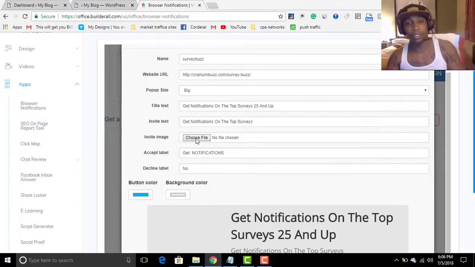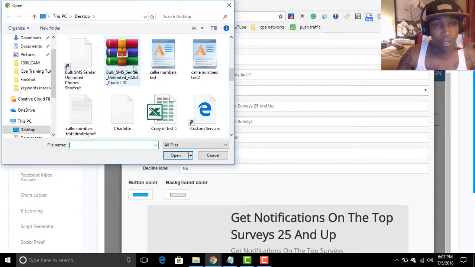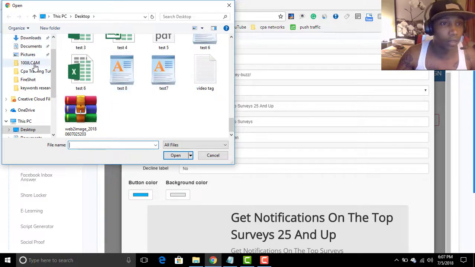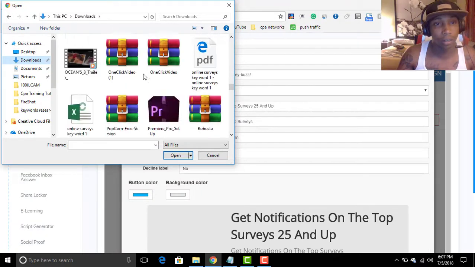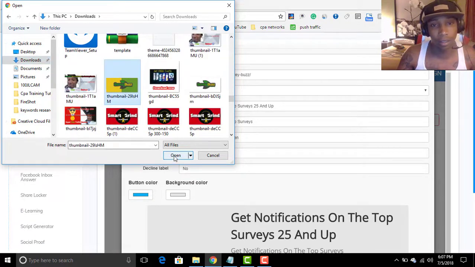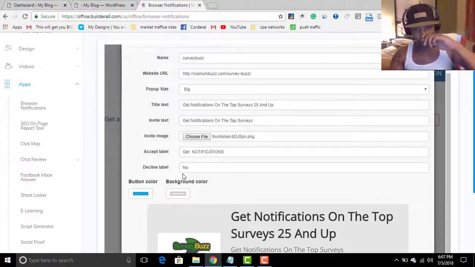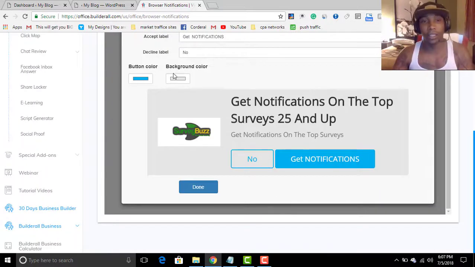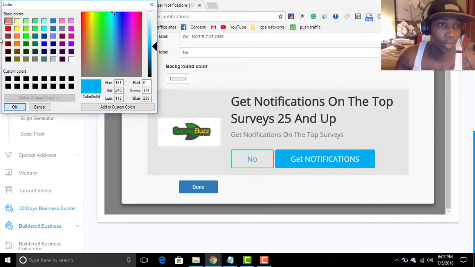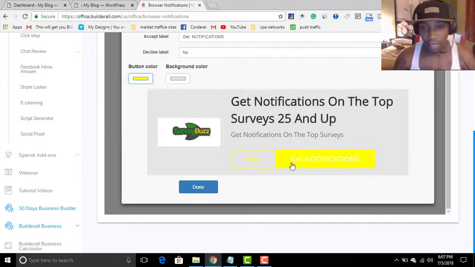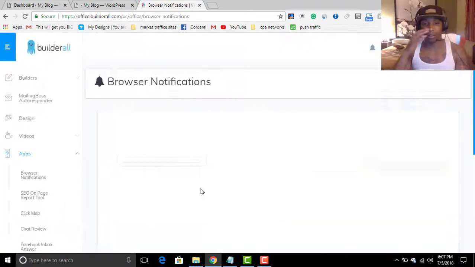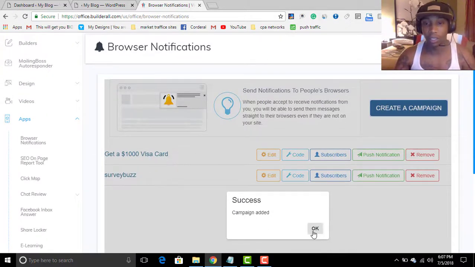And then we're going to pick an image. Let's find the Survey Buzz logo. Okay. Now let's use the white one. There we go. Now that's what it looks like, and you can also change the button colors. Like, let's say if we want it to be red to pop out more, or to match with your site. See, it'll match red, but let's try this yellow right here to match with Survey Buzz. Boom. Stands out, it's bright. Click done. Now the Survey Buzz notification is ready.